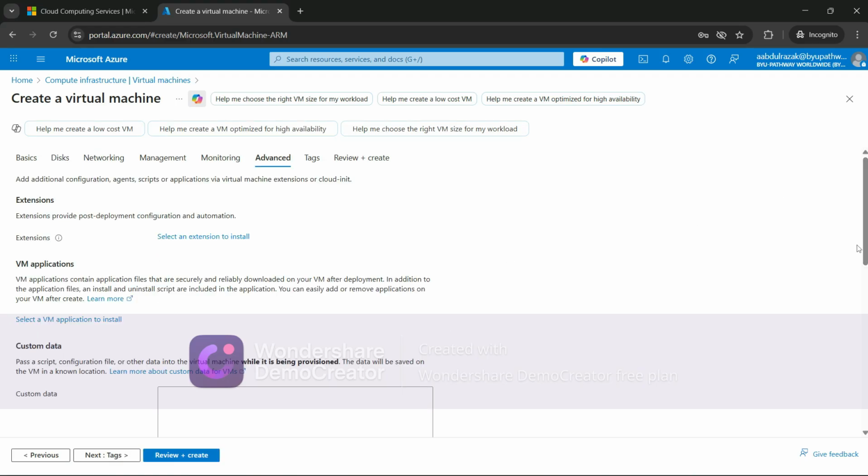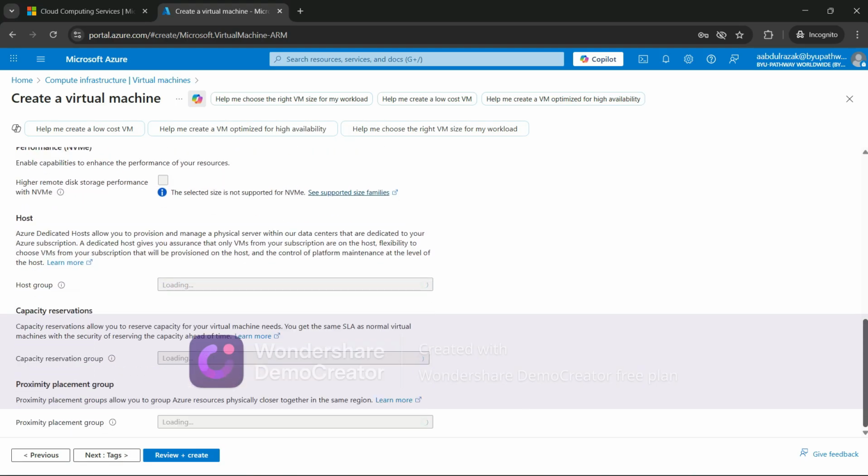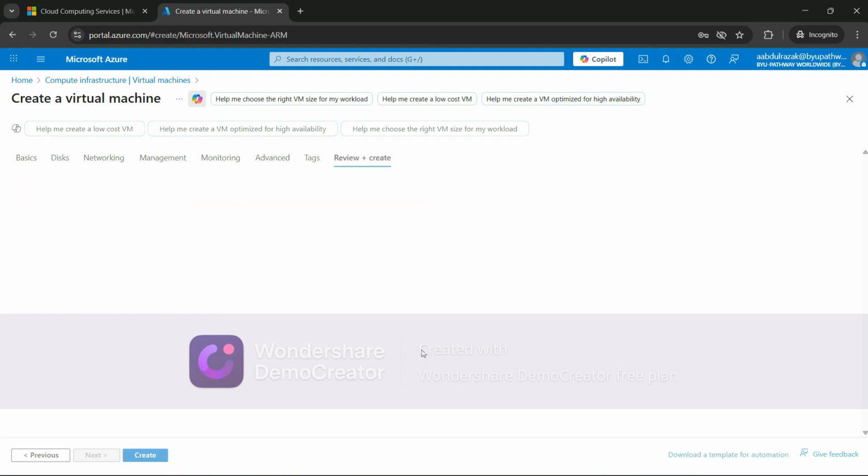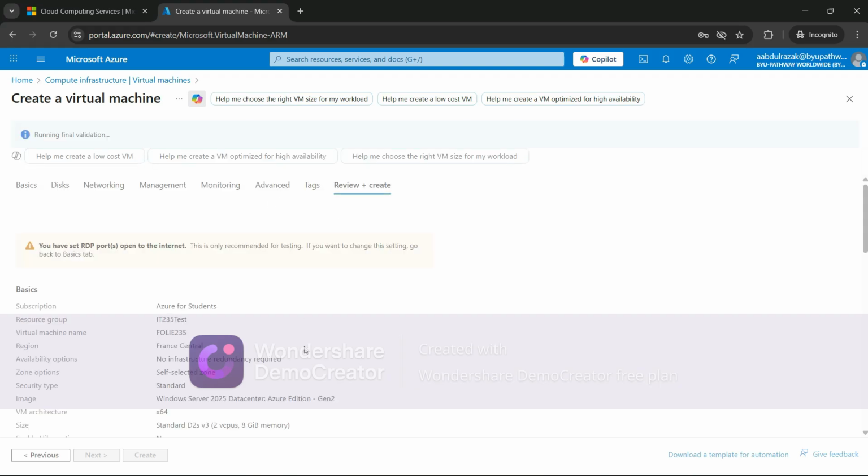I go over to the advanced, then I go next after that to the tags. That one I also leave everything as it is. I'm not going to create any tags because this is my machine. I don't want to put any tags on it describing what it's meant for. So we go to review and create.